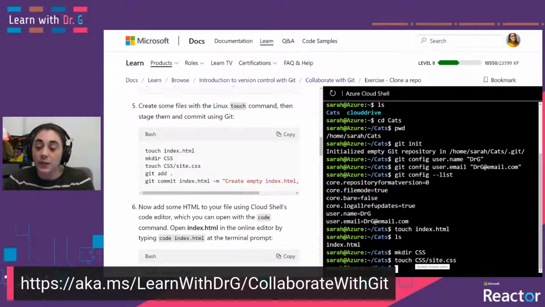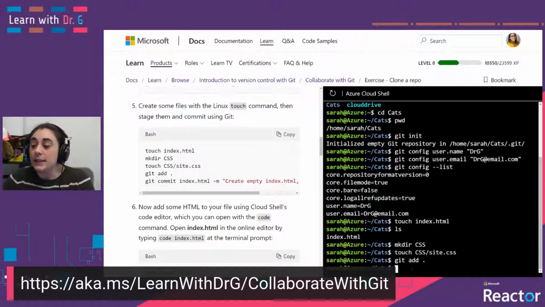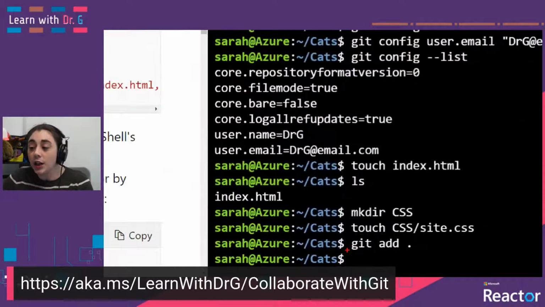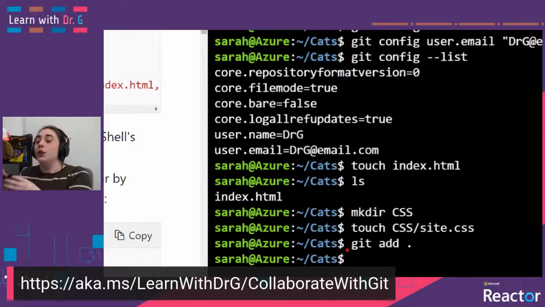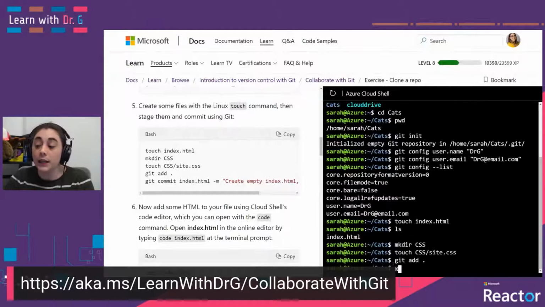Then what we're going to do is we're going to say git add dot. And so what this is doing is telling Git that all of the newly created files, modified files, or deleted files, we want to make sure that Git knows that those are ones that we're going to want to include in our commit. So it's basically what's called staging them. It's letting Git know, hey, this is something that we want to include. And then we're going to create a commit.